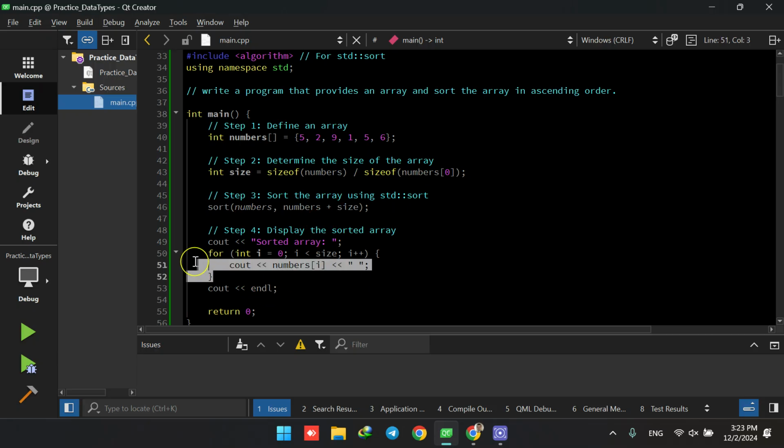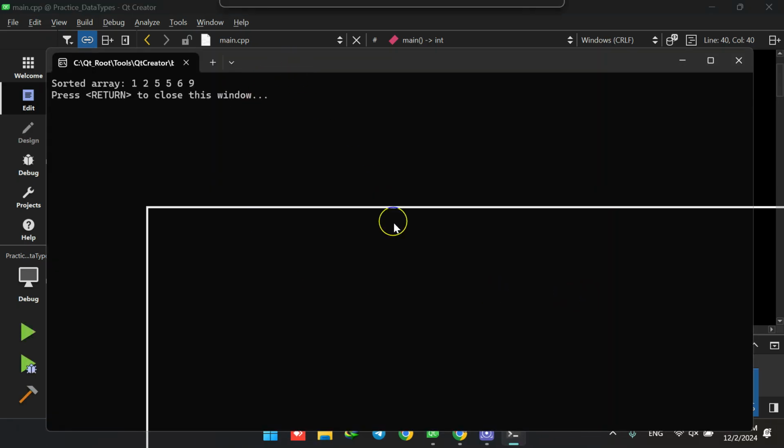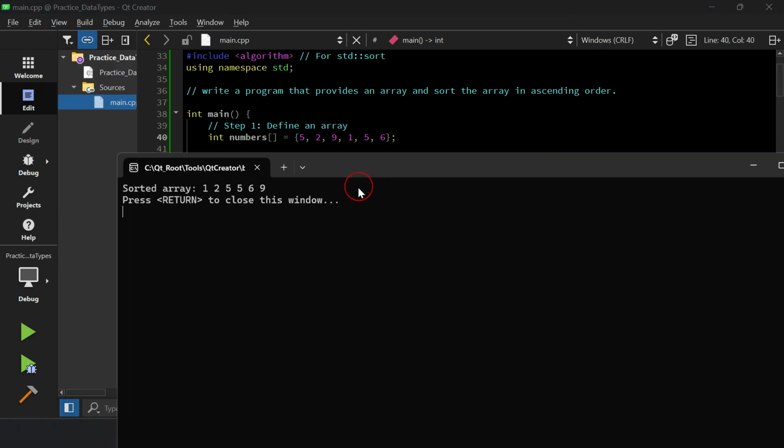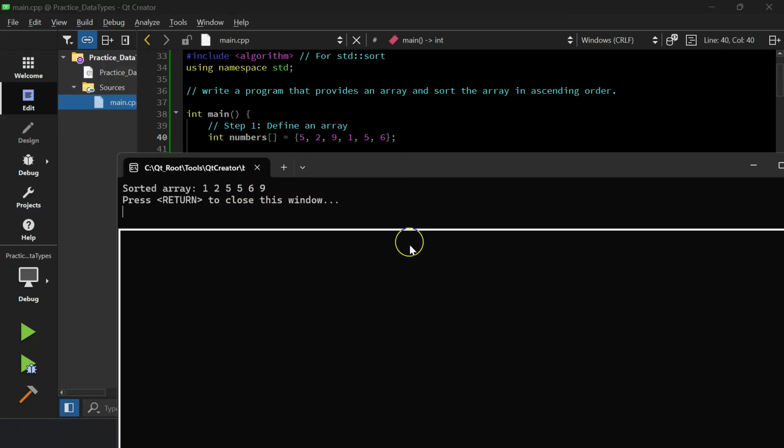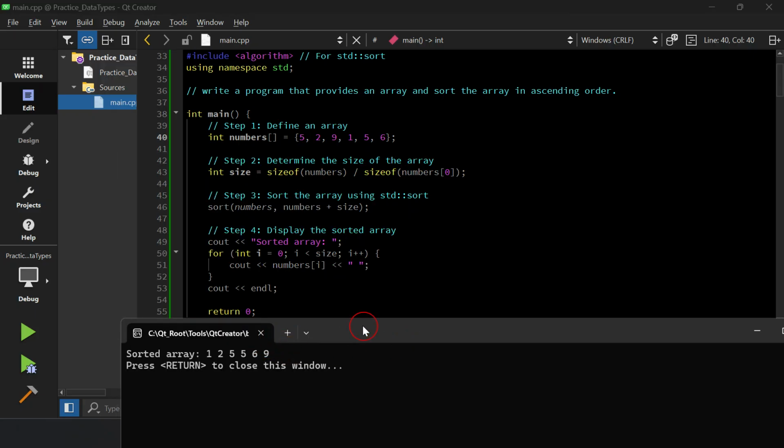Here also we are providing a for loop that starts from 0 and goes up to the size of the array, and we are printing all elements of the array to see the sorted array. So as you see here, the array starts with 5 and finishes with 6. When I compile, we will see 1, 2, 5, 5, 6, 9. So the array is now sorted.